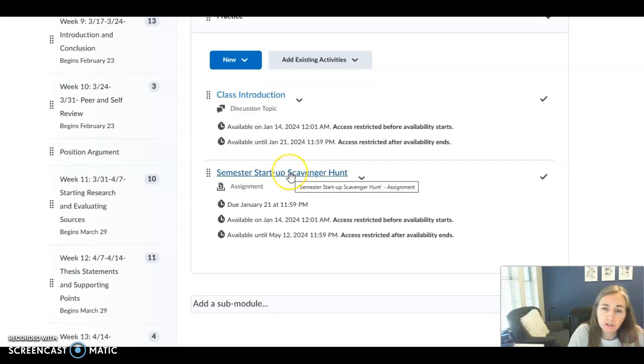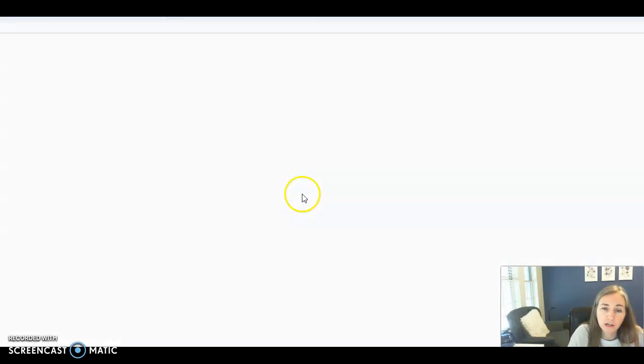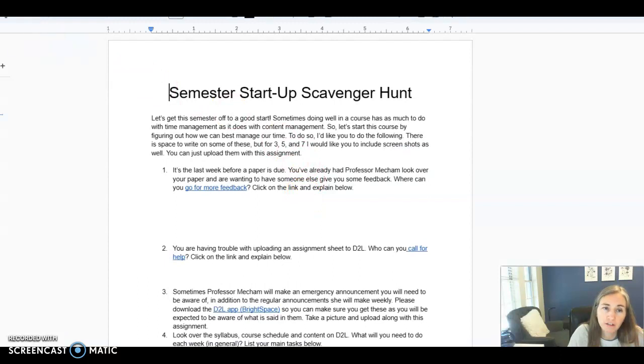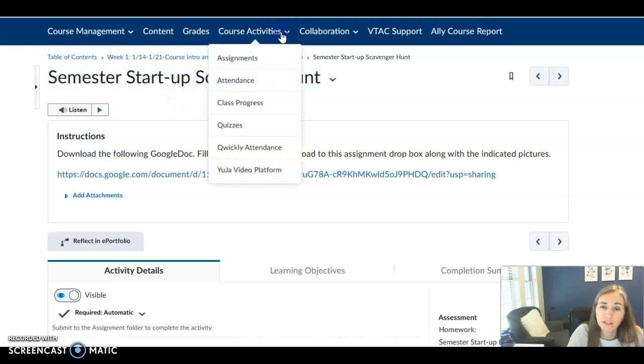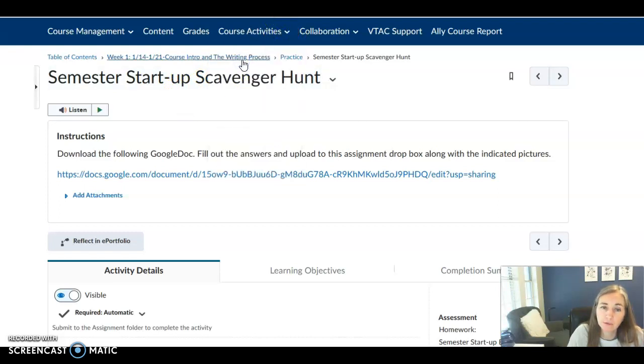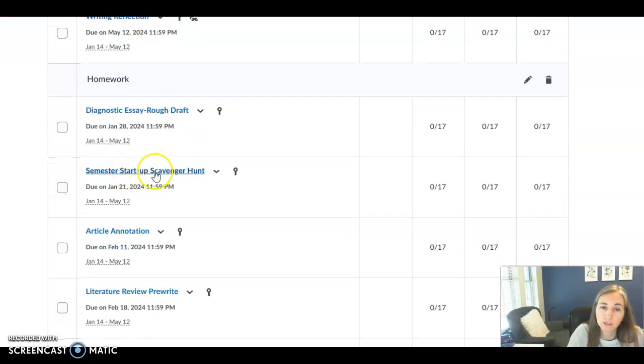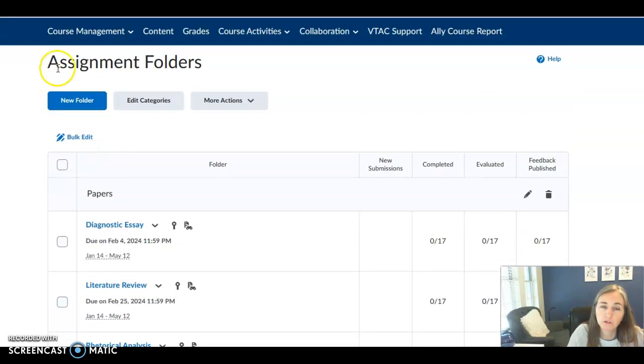But this first week, I want you to do a homework assignment. So if you click on that, it'll take you to a Google Doc assignment. You'll need to go in here and download this, fill it out, follow directions, and then you'll go back to D2L. I believe when you click on this, it'll bring up something where you can upload a file. But if it doesn't, then you go to course activities and assignments and look for semester startup scavenger hunt, and that's where you post your responses.